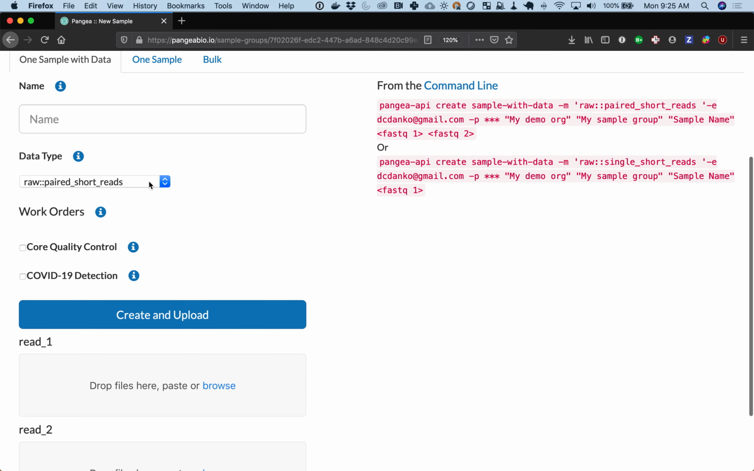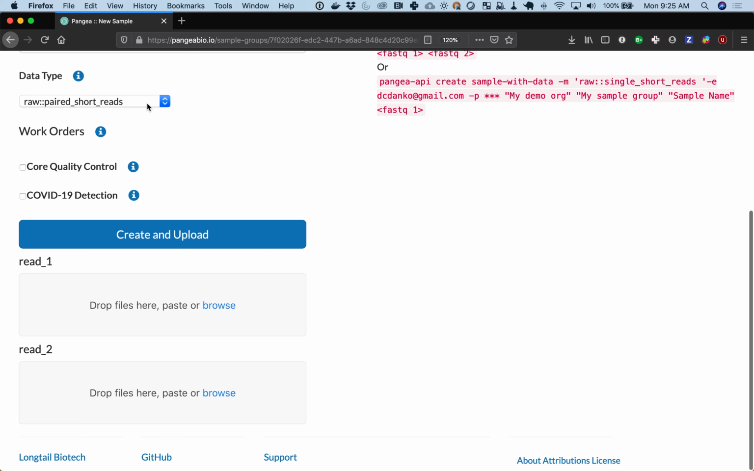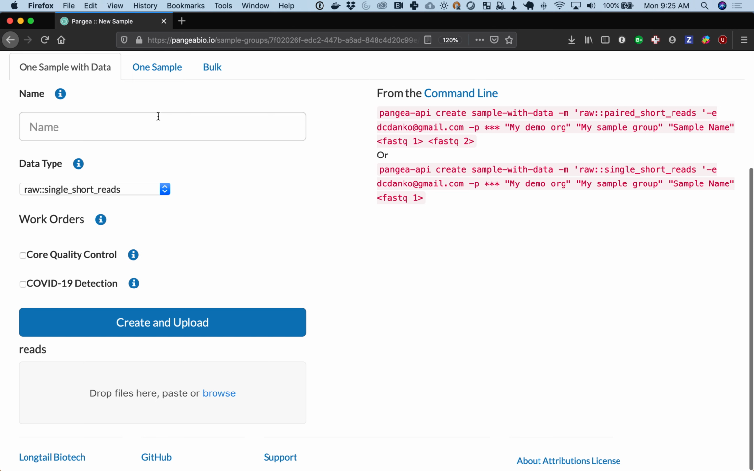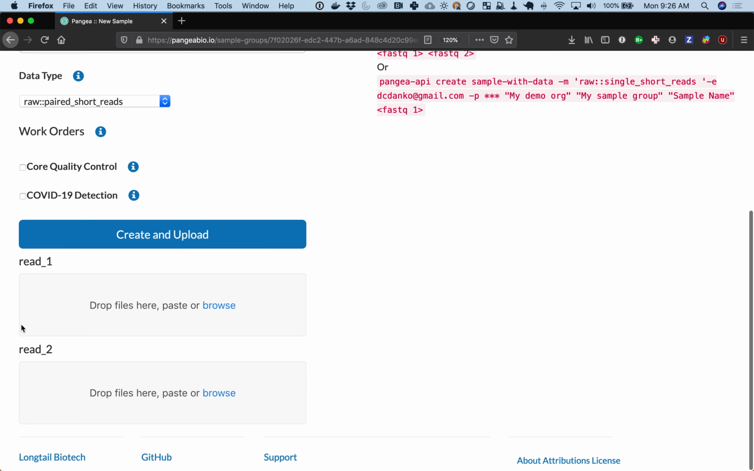Then the data type for your sample, we have 3 data types available: paired end short reads, single-ended short reads, base called nanopore reads. If you have a different data type or a more unusual data type, you can still upload that to Pangea, but you're going to need to follow a little bit more manual process to do so, which is going to be described in that documentation guide I mentioned initially. So for now, we're just going to go with paired short reads. I just want to show everyone that if you collect single short reads, you get just one read instead. Pretty much the same thing for nanopore as well. So we're going to choose paired short reads, because that's what we're going to want. And we're going to see down here where we can select and upload the files.